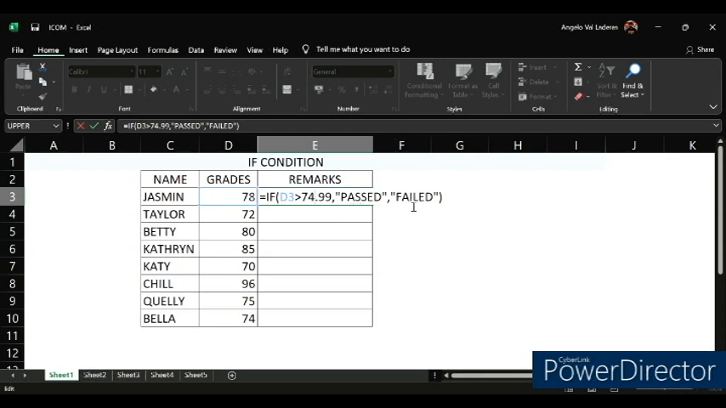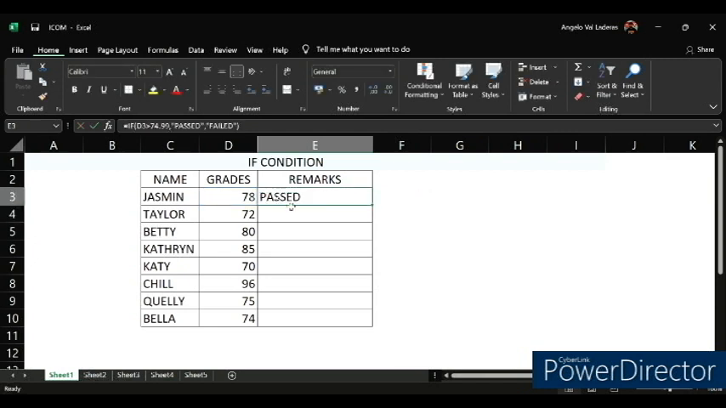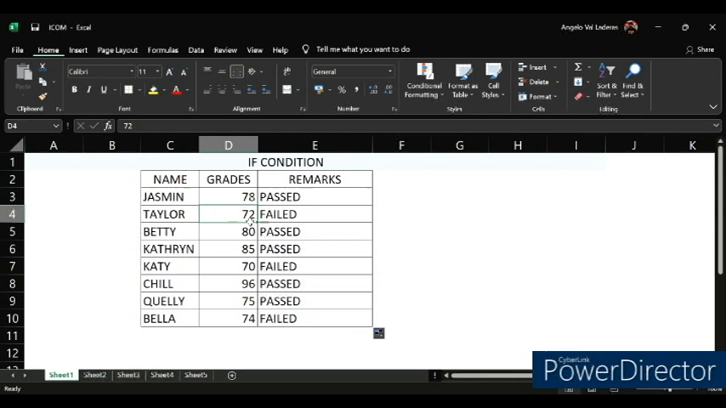Hit enter, then pull down the formula until the last data that you want to compute. Then you can see all of our grades have been identified, whether pass or fail. If you edit the grades, the result might change also depending on the condition.